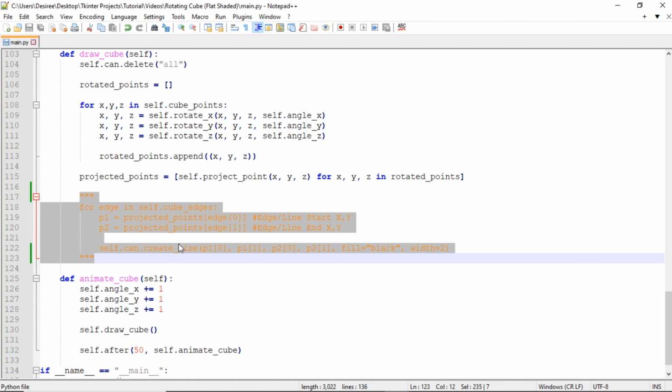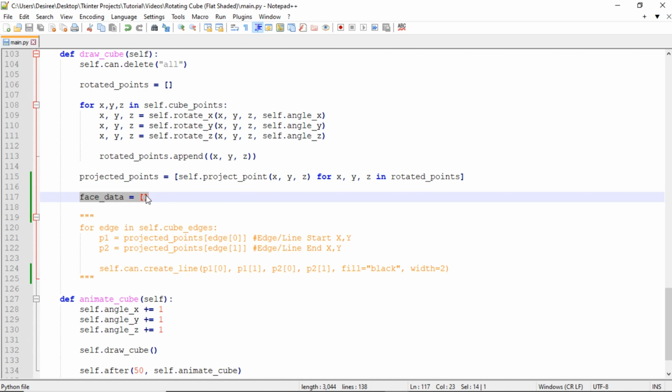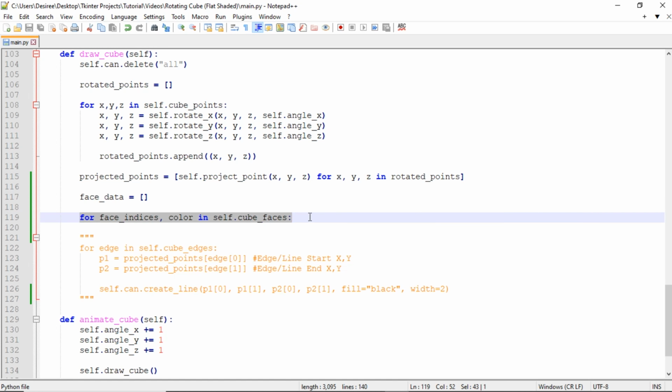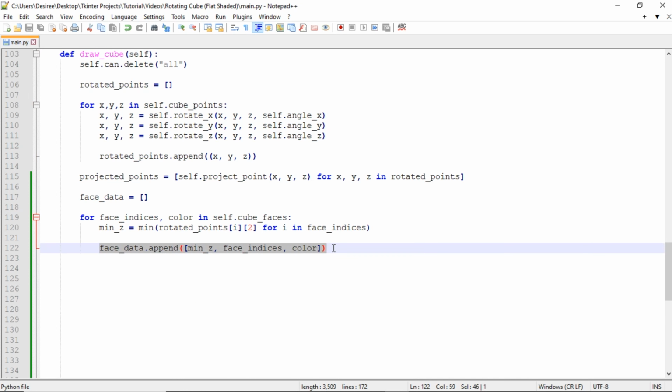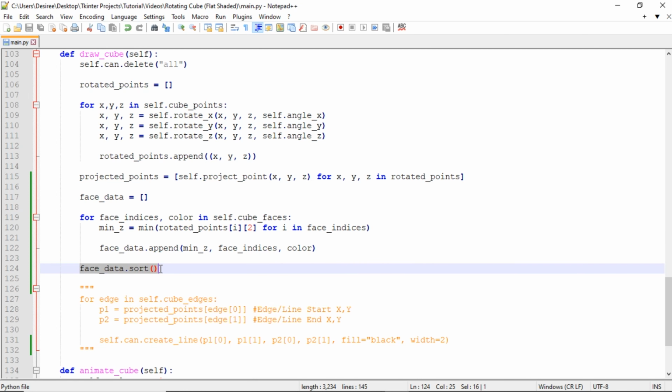The first step here is to comment out the for loop that draws the edges of the cube. Next, we're going to create an empty list called face data. Then we're going to use a for loop to iterate through the cube faces. Now we're going to iterate through face indices and get the point with the smallest z value after they've been rotated. Next, we're going to store the minimum z, face indices, and color inside of face data. Outside of the loop, we'll sort face data to where the cube faces that are farther away are listed first.